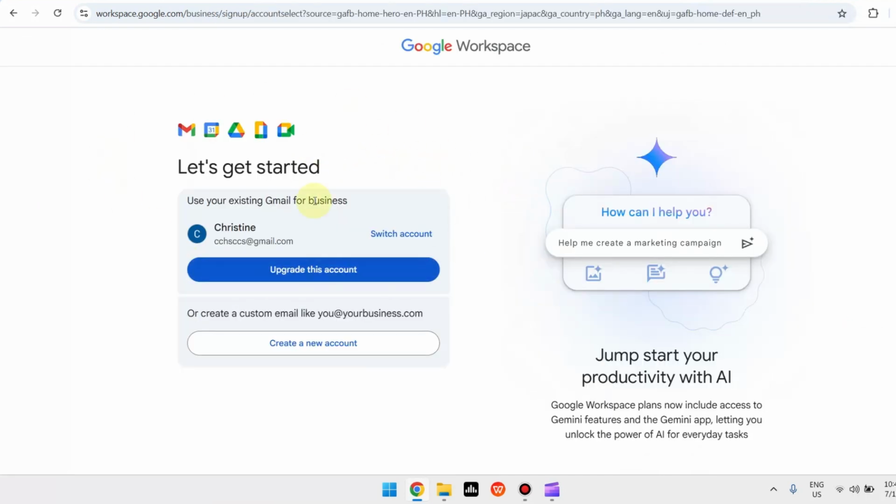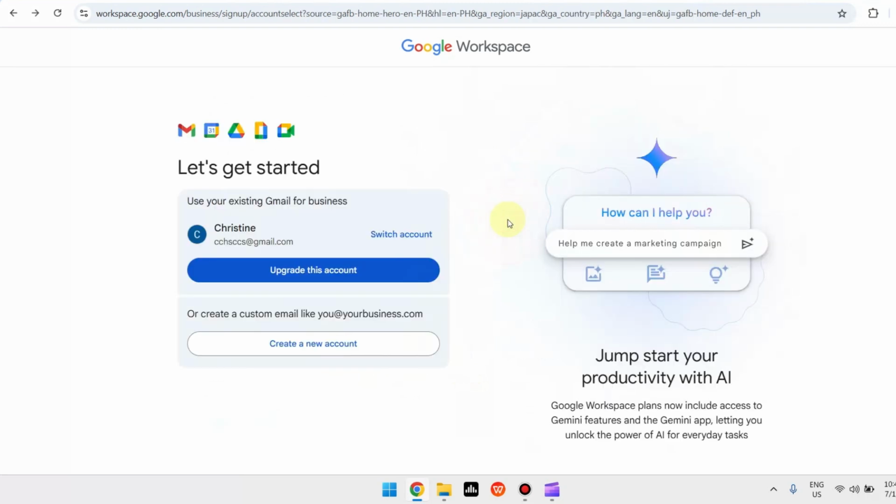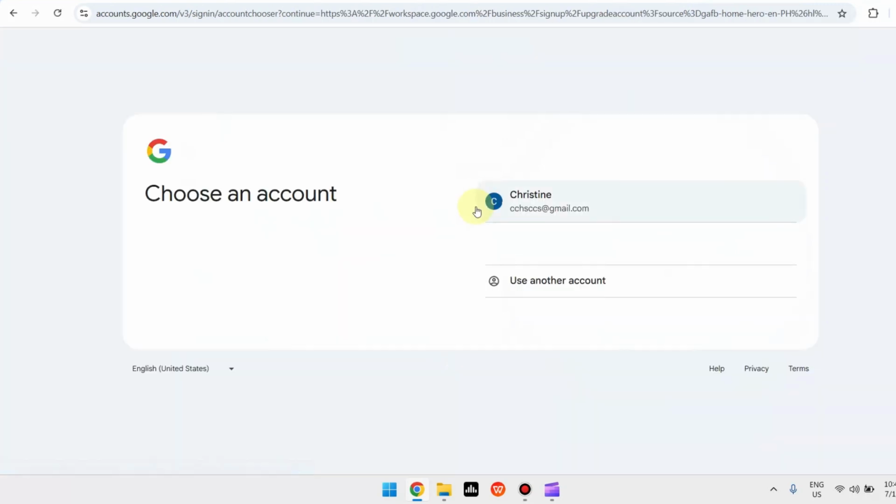You will then be redirected to a page, and if you have an existing account, you can just log in with that one. Or if you still don't have one, all you have to do is click on create a new account. And from here, all you have to do is fill in all the necessary information to proceed and be able to create your account. If you already have an existing account, just click on switch account. Choose the account for you to log in.